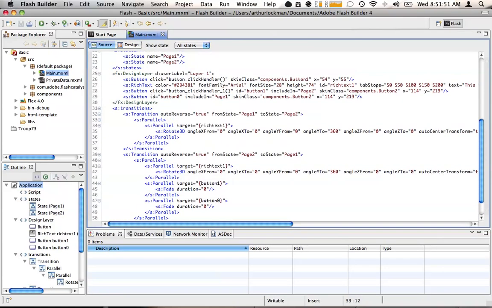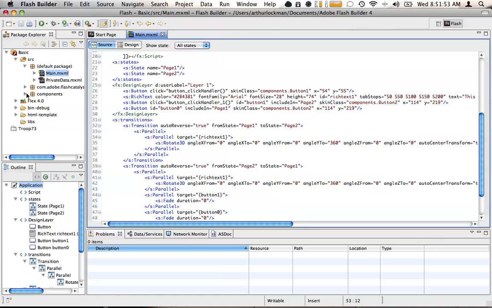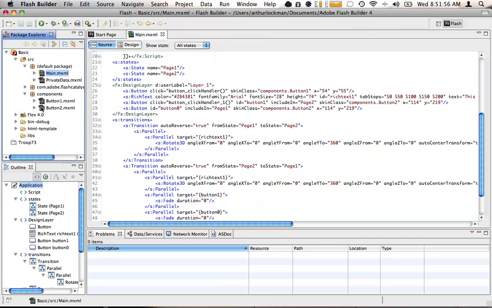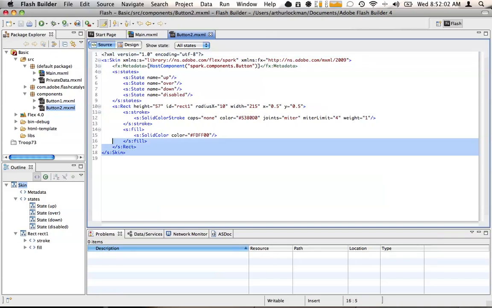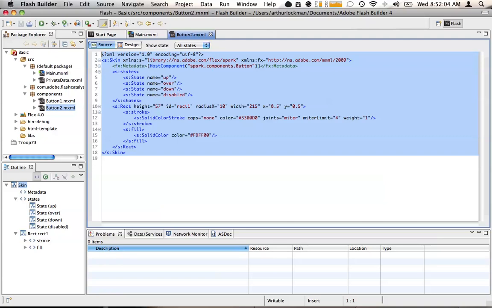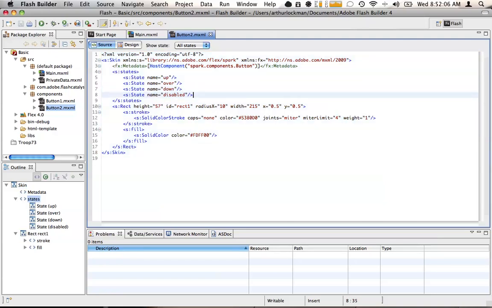Now this application has other things in it. It has components. These are custom things that you have built using MXML to define what things look like or to build separate components that do what you want.